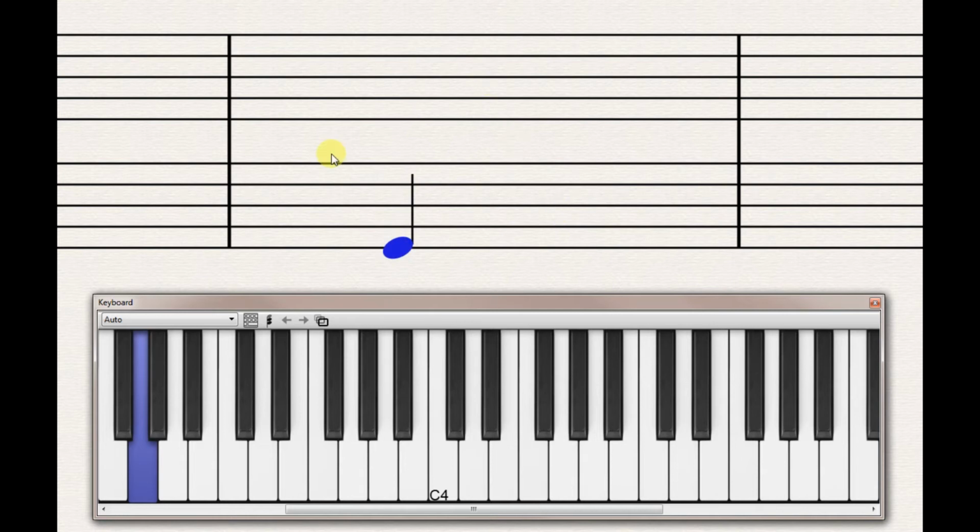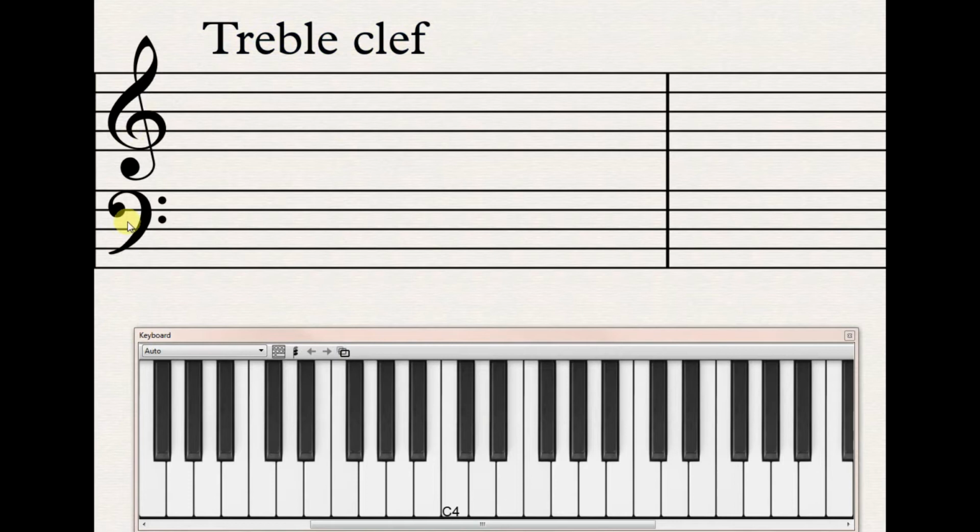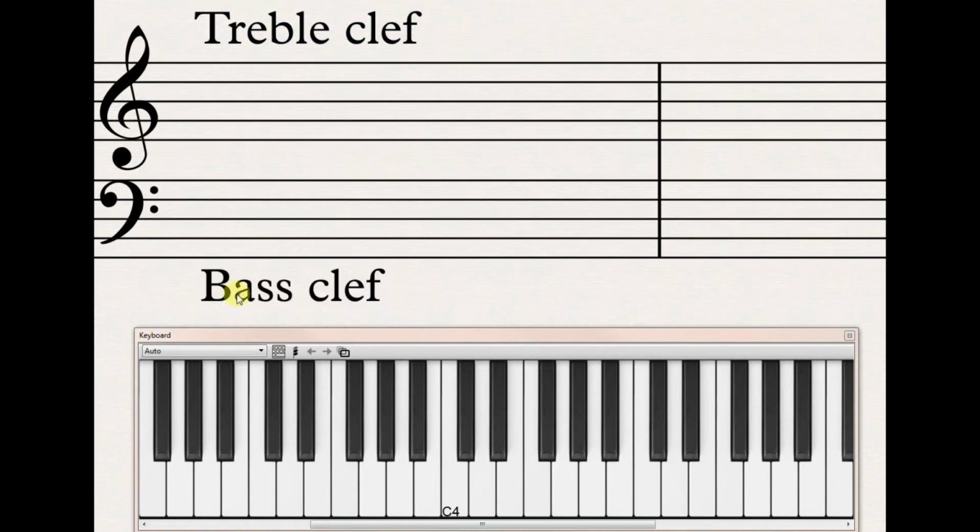We're going to add two symbols. So here are the two symbols we're adding. This one is called a treble clef, and this one is called a bass clef. So treble clef and bass clef, all right? And what they do is they just tell us, are we using this top staff or the bottom staff? So that's going to change what the note is.